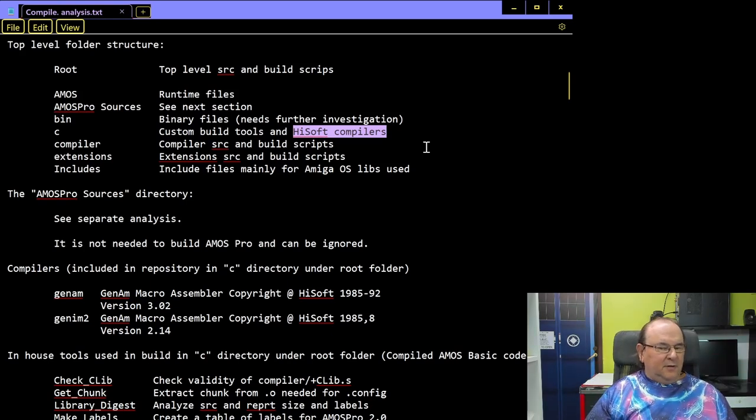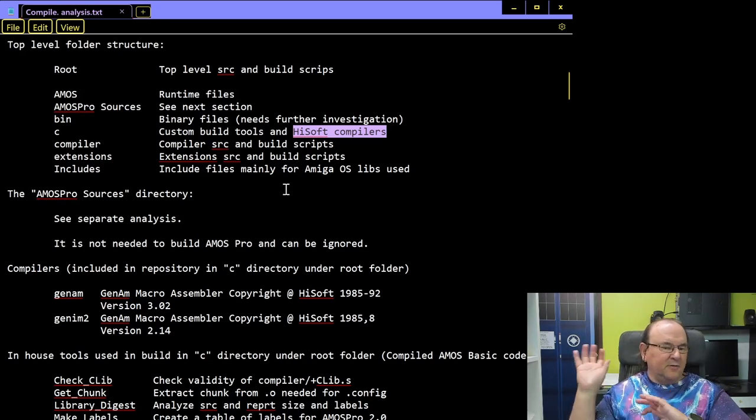In the compiler directory, you have the compiler source and the build scripts for that. And in the extensions, you have the extension source and build scripts for that. And includes are mainly, I would say, pretty much the Amiga OS library includes, the normal stuff. If you've done any of this, even if you've only watched some of my videos, you will recognize that these are just standard. They've actually included the Amiga include files. So basically, the whole download is an atomic package. You don't need to go get anything else from anywhere else.